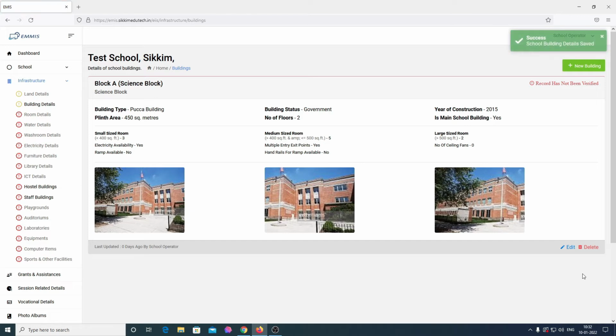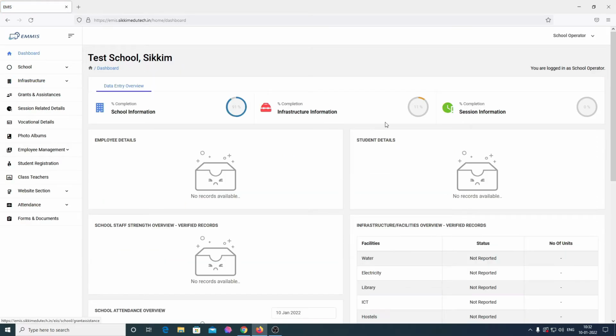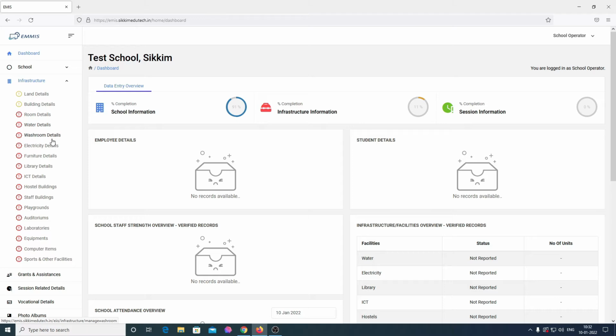The saved details will be entered in the records and will appear in the Buildings menu. As you can see on the left-hand side of the Buildings icon, the badge has changed into yellow, which means that the data has been configured but has not been verified. Move towards the dashboard, where 11% of the data has been configured. We can proceed with the details for room details, water details, washroom details, and many more to get closer to completion. We will move to room details and configure the details.